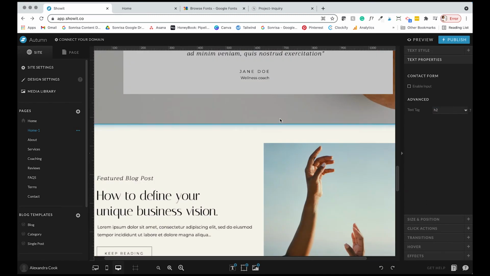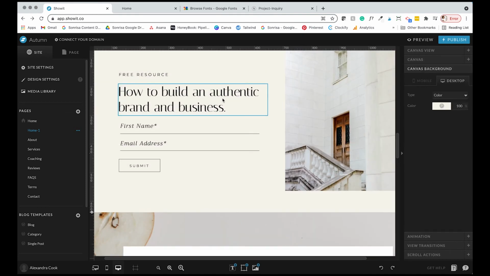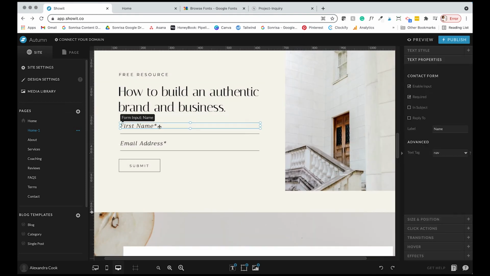Let's come on up here. Okay, so here we have the form. This is where you have control over people entering in their information, and then this is going to get sent to your email. Here, all I did was add in some heading text, and then over here in the text properties, you'll see the contact form.